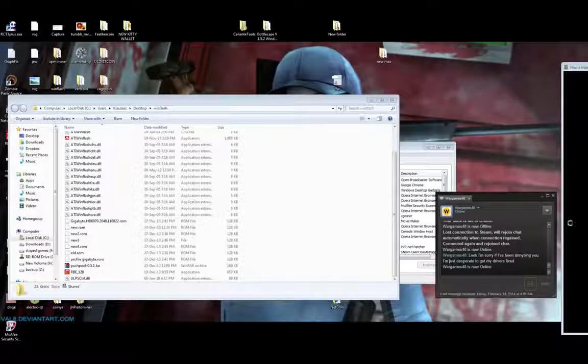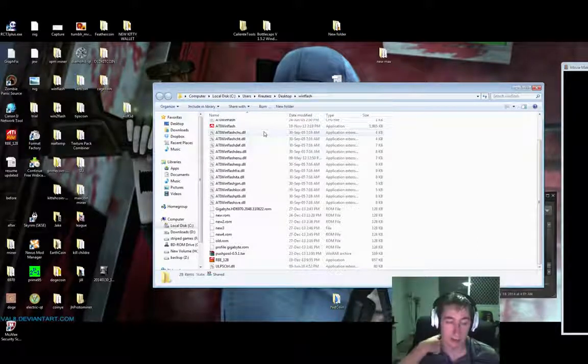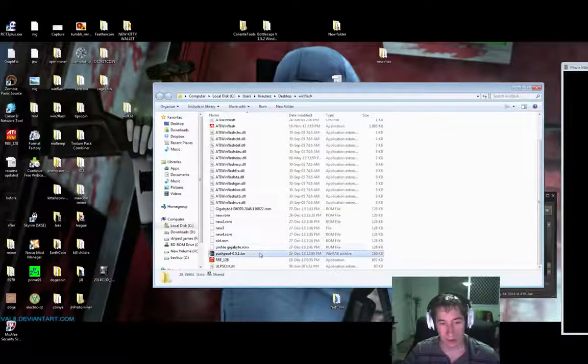Things you'll need is ATI WinFlash, which can be downloaded from Tom's Hardware. I'll have the link in one of the comments below. If you want to edit the BIOS, you'll need RBE, Radeon BIOS Editor, which is just an executable, and that's all you really need to flash it.